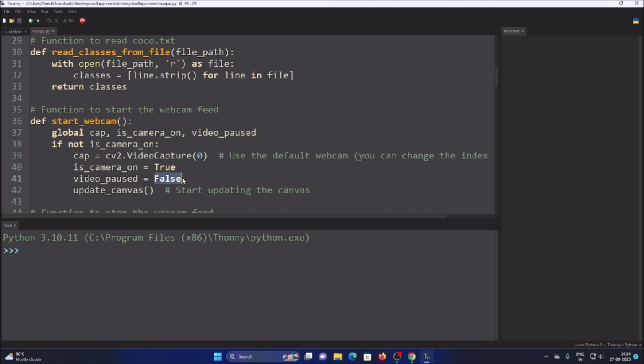Because now we want to start our web camera, so of course we want to mention video pause, the global variable, as false. And then update canvas is the next function, where we are going to update our frame. So this is the start webcam function, a simple function, simple method.